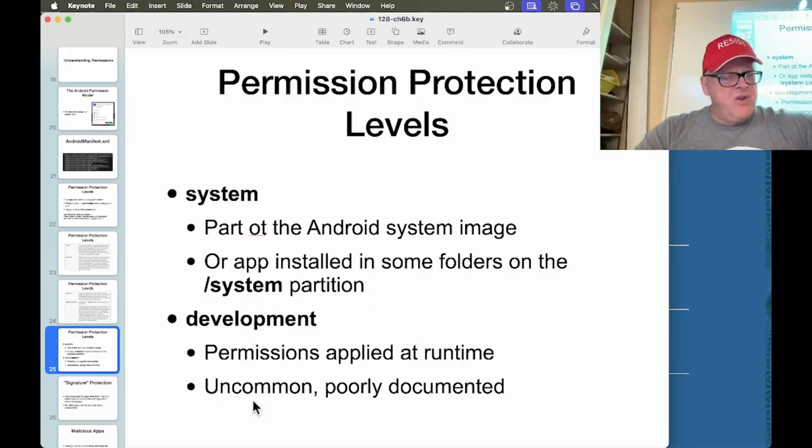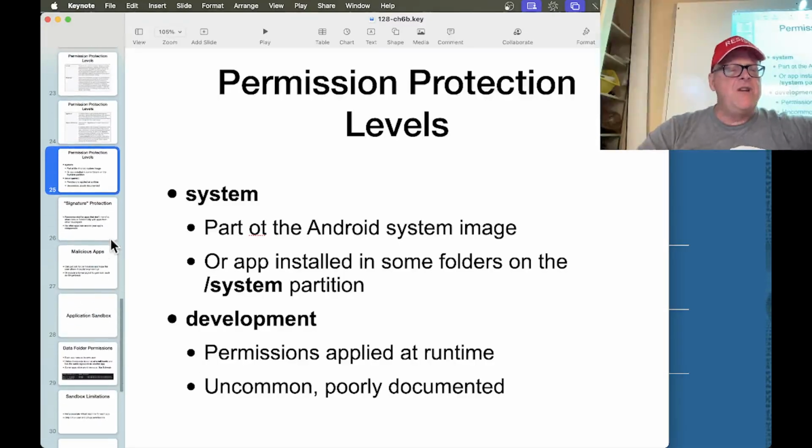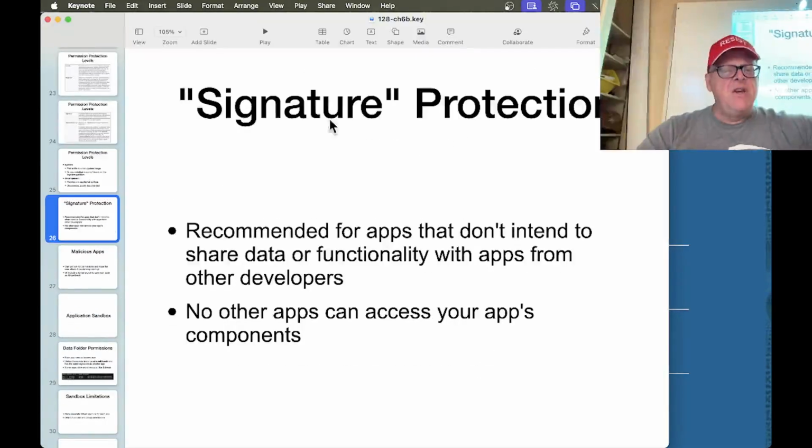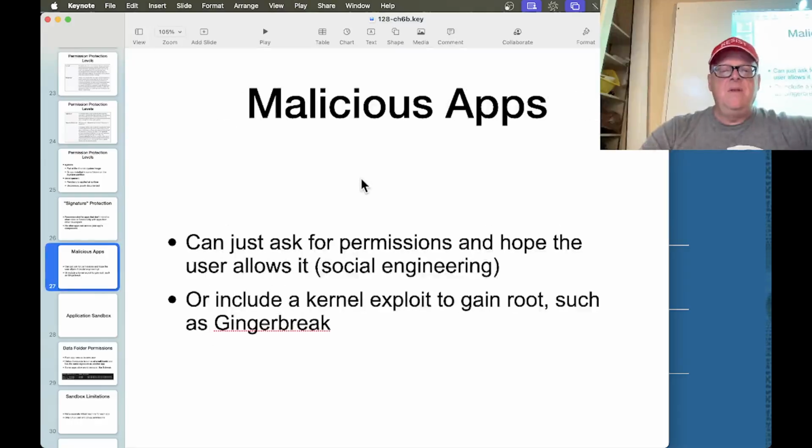There's also something called development that's poorly documented and not commonly used for a protection level. But signature protection is the main one. Normally, you don't really want to share your functionality with another app, so you just make it so only things with the same signature can use it, and then nobody can use anything except your app signed by your certificate.